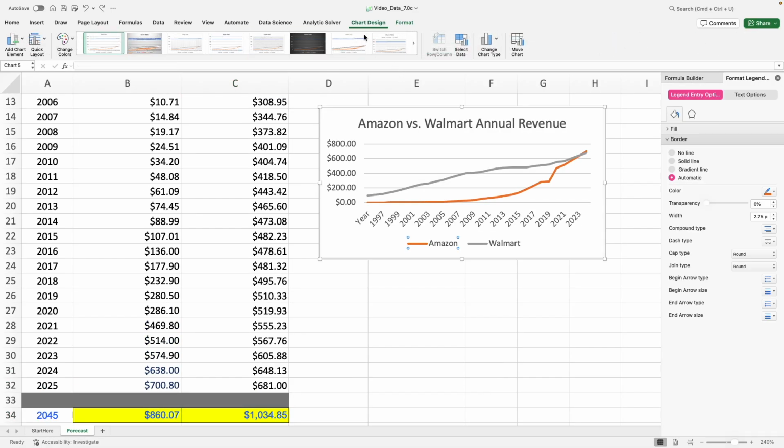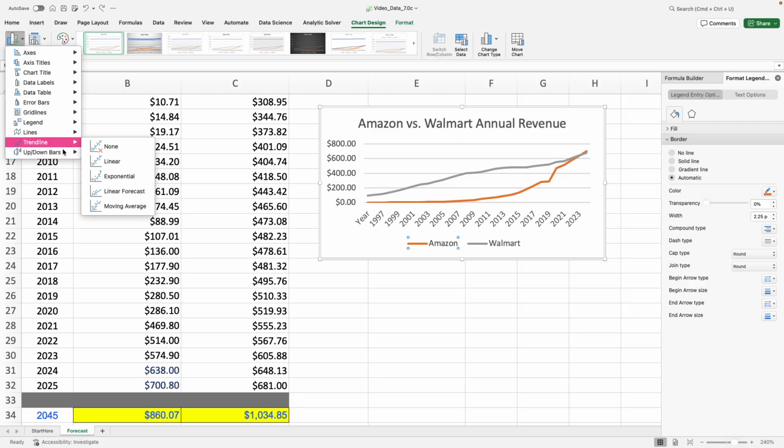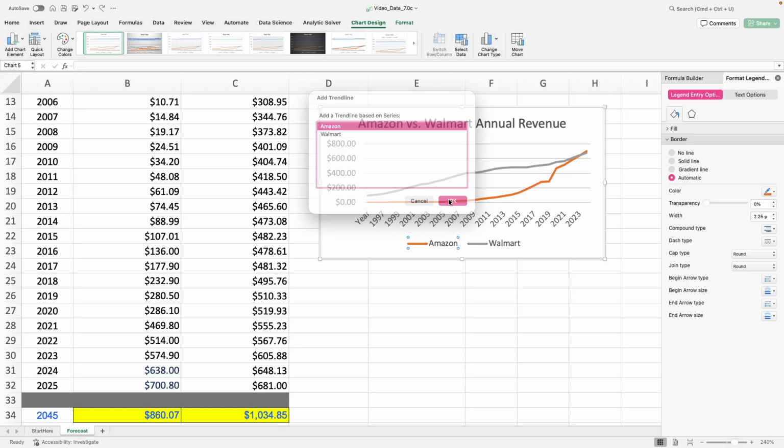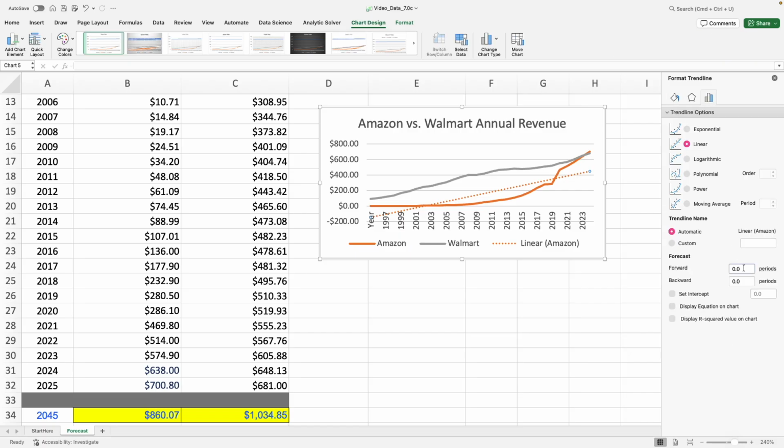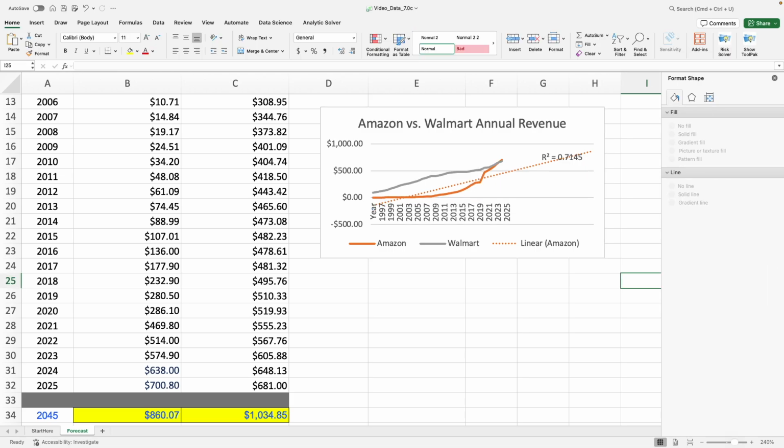We're going to click chart design, add chart element, trend line, linear for Amazon. Okay, we're going to select the linear, go into format legend. We're going to click onto the line here. We're going to set it to forecast 20 periods. We're also going to select display R squared value on chart. This tells us how well the trend line fits the historical data.